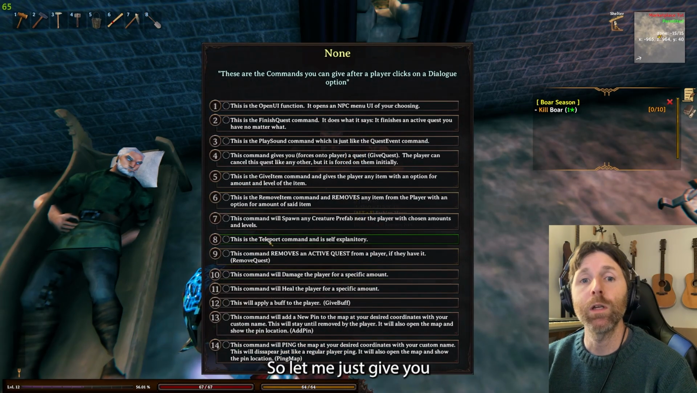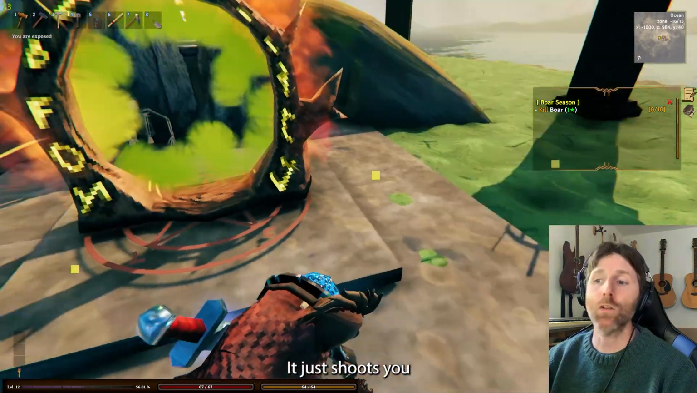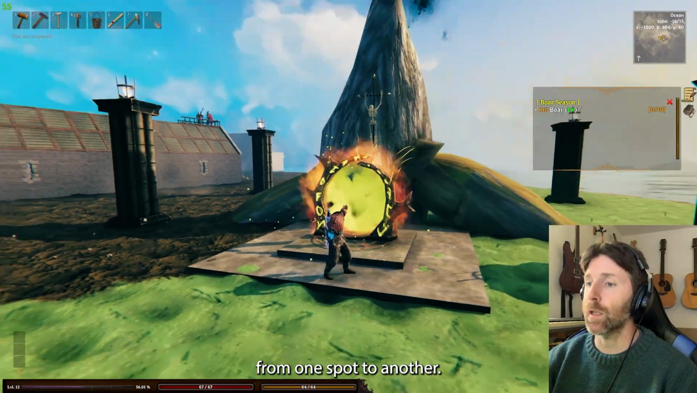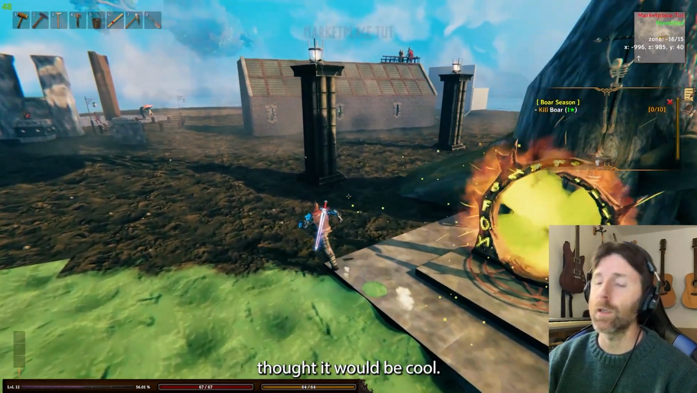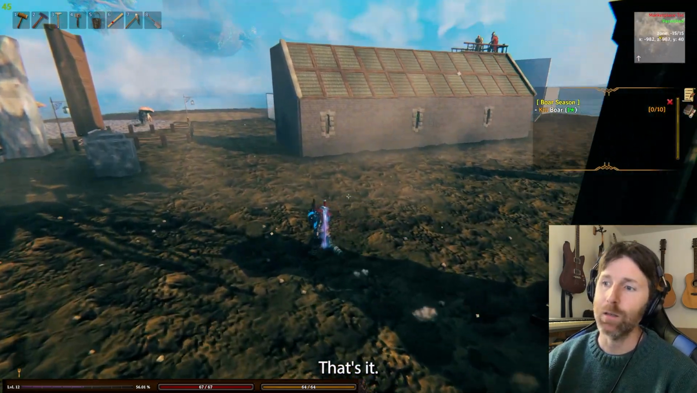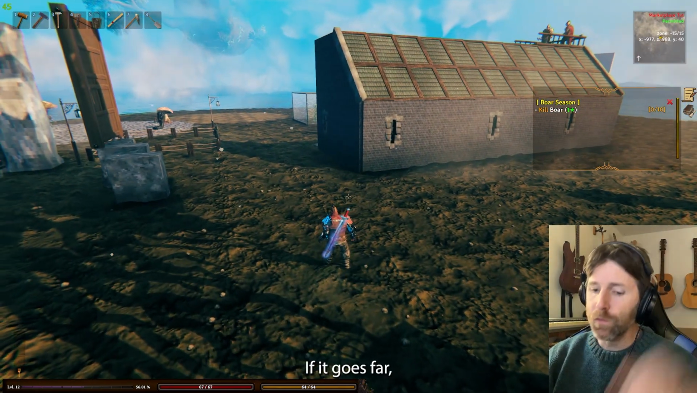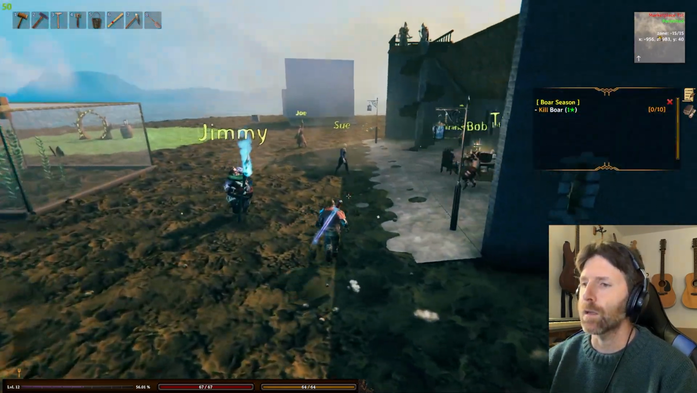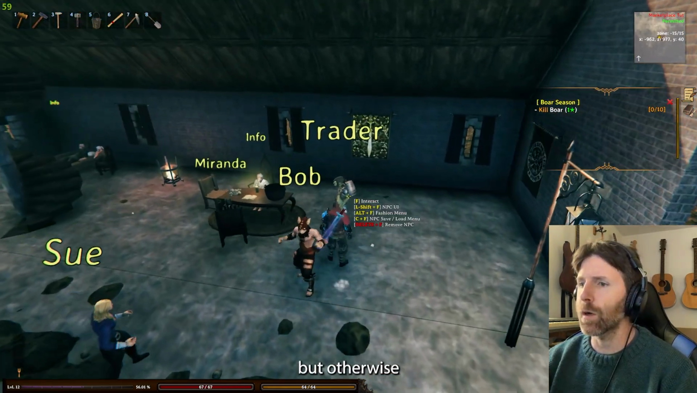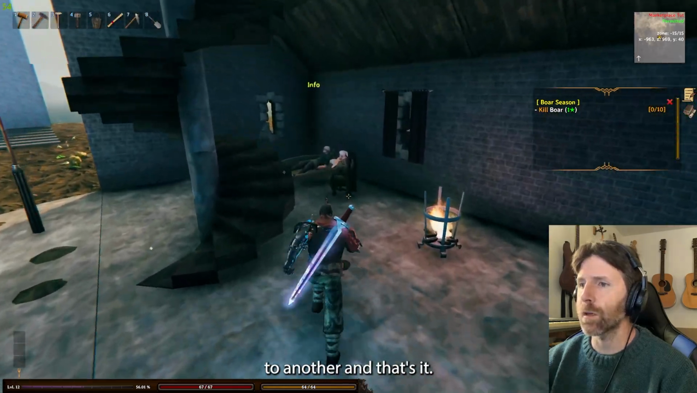So let me just give you an example of what that looks like. It just shoots you from one spot to another. I had nothing to do with this portal. I just chose this spot because I thought it would be cool. Teleports you there. That's it. If it goes far, I think it does do the teleport effect. But otherwise, you're going from one spot to another, and that's it.